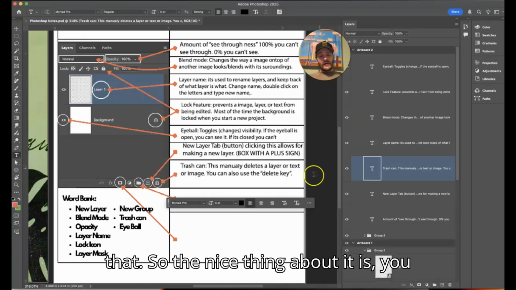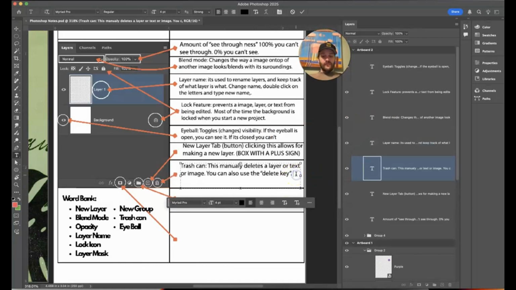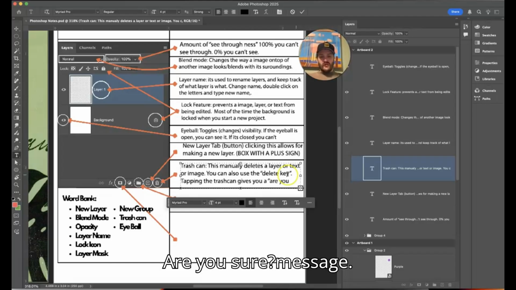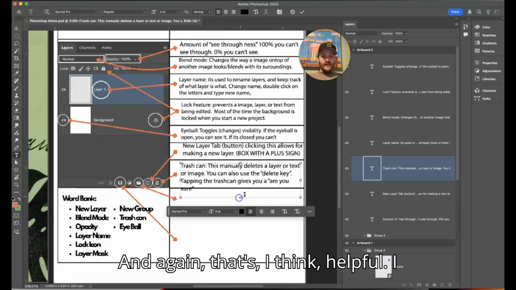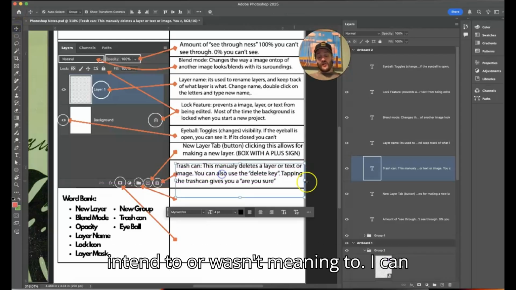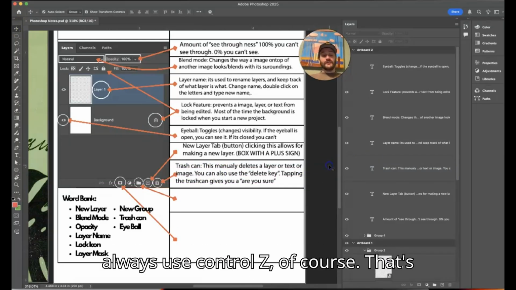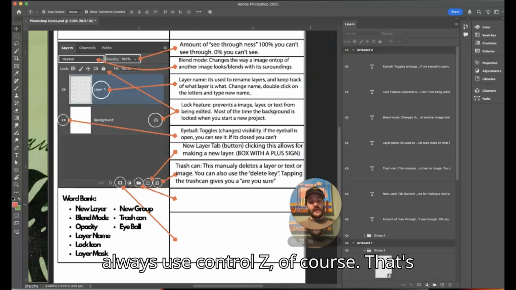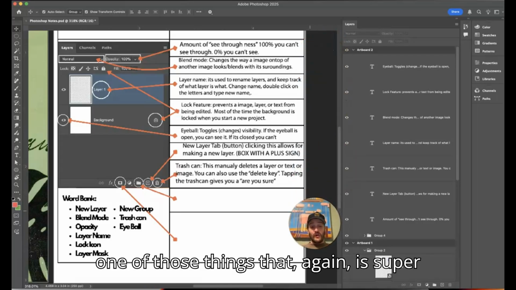So the nice thing about it is, tapping the trash can gives you an "are you sure" message. And again, I think that's helpful. I have deleted things multiple times that I don't intend to or wasn't meaning to. I can always use Control Z, of course. That's one of those things that, again, is super helpful all the time.